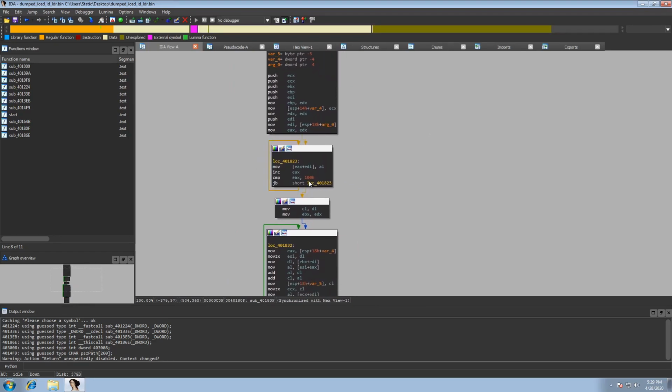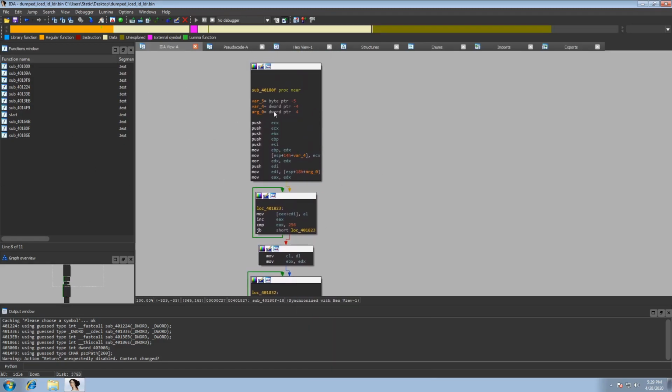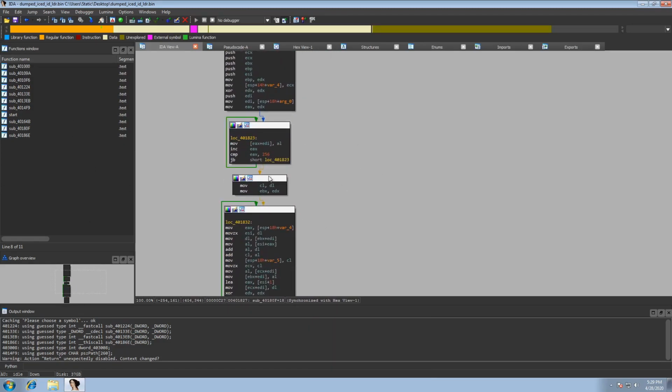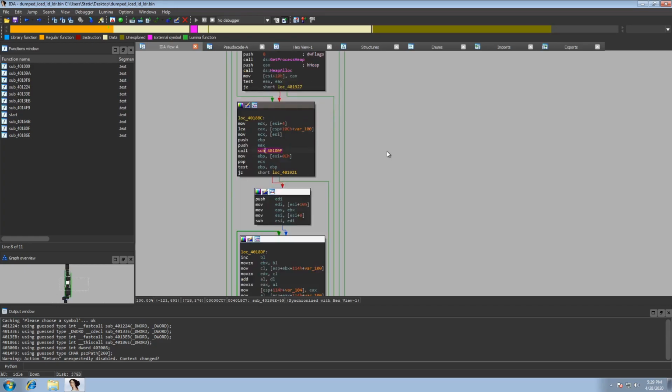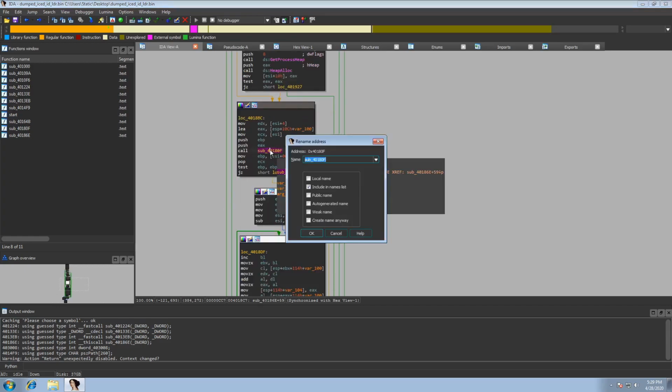And immediately I noticed this 0x100 here, which is 256. So I'm guessing there's already some sort of RC4 going on here. So this looks like it's generating the substitution box. It will then scramble it, and then it seems to return. So we can go ahead and name this init scramble RC4.